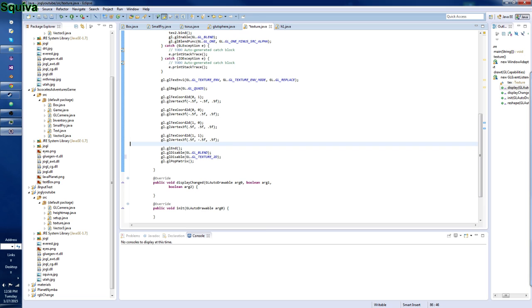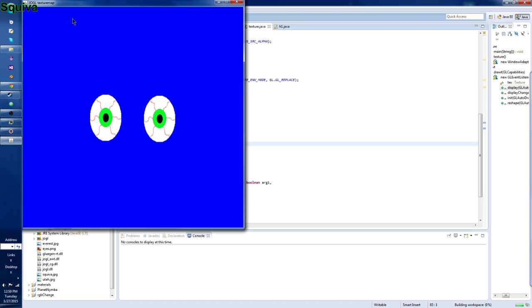This should, if it worked, give you a transparent texture. So let's just wait for Eclipse to load. There we go. And this may take a few hours. Yep, there we go. See? Now we have a transparent texture. So that is how you do alpha channels in Java.